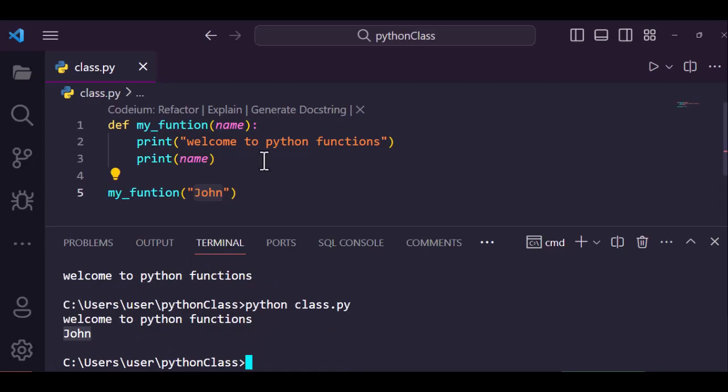So this is how a parameter and argument work. The parameter is what you have in your parentheses at the point of your function definition, while the argument is the actual value you provided at the point of calling the function.